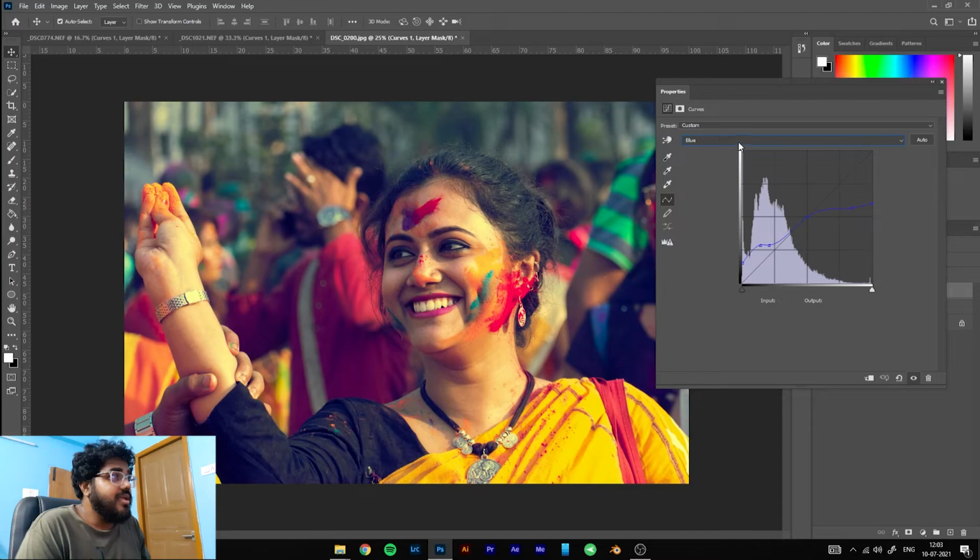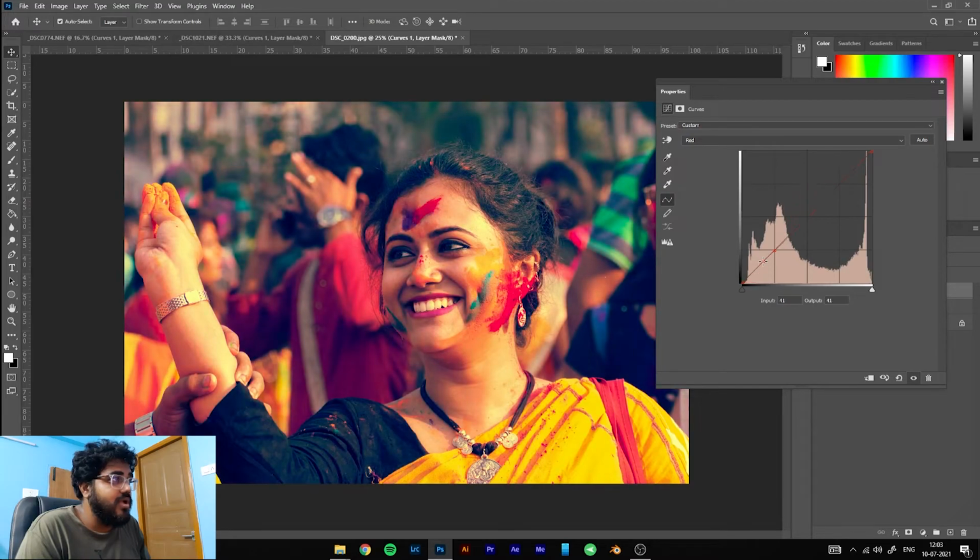And let's go to the red. Maybe if we just remove a little bit of red, make it okay. No, I don't want to add red on the highlight, so we'll just keep it on the curve, just on the curve.